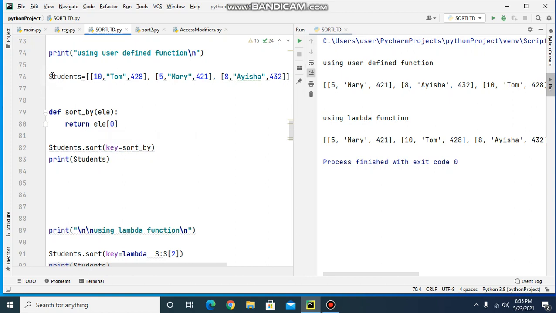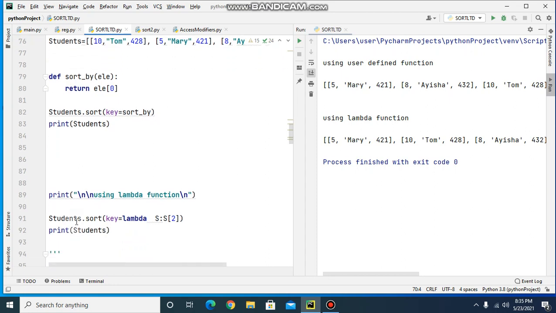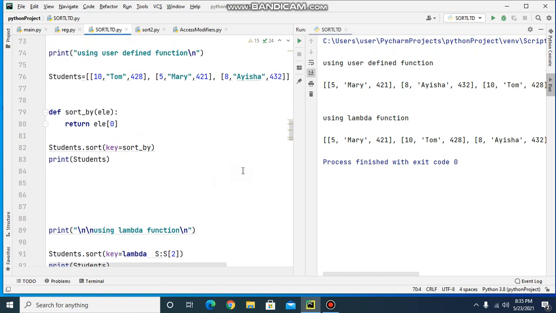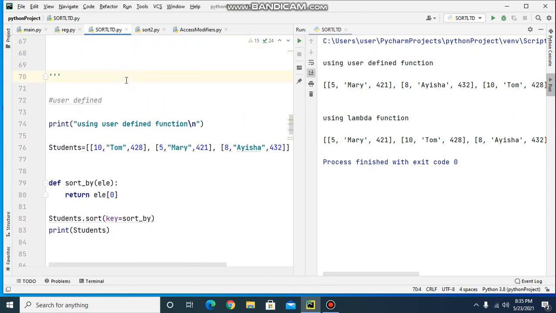Now in the original list of students here, it starts with roll number 10, and after sorting I am printing the list of students again, that is this sorted list here, and in the sorted list it starts with roll number 5. That means the original list has changed. Now the original list and the sorted list both are same. So when you are sorting using the sort method, it changes the original list. And if you don't want the original list to change, then use the sorted function.